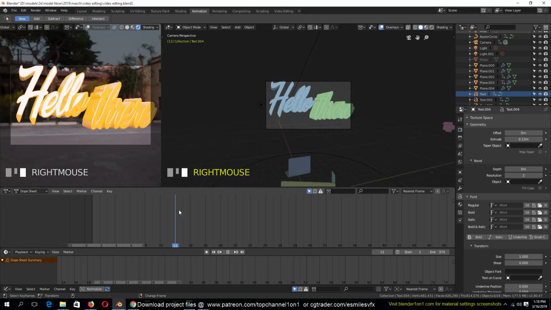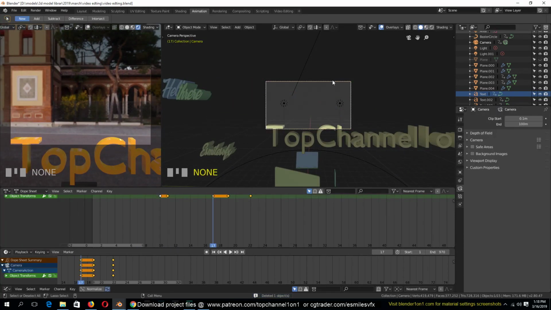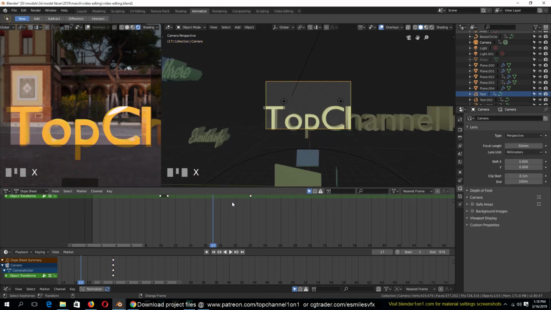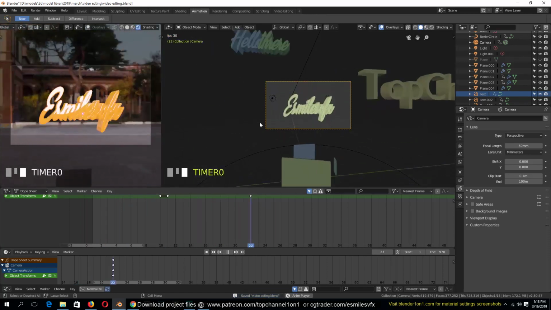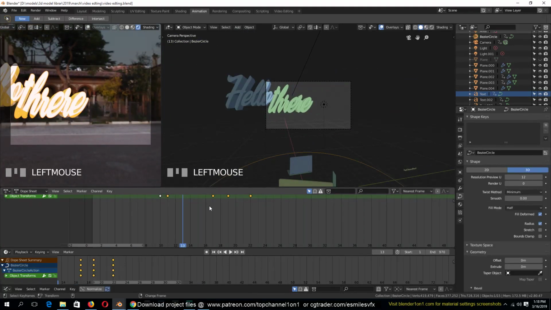Now I'm going to remove this part here because I think the camera moves just too fast, and I speak too fast as well, so also I need to remove these keyframes here.